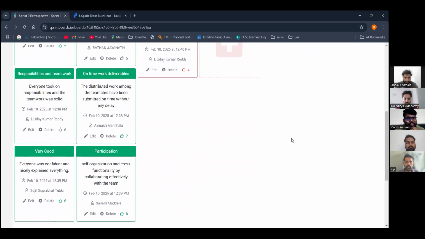Also, the work was divided among the team equally, based on the interest, as Ratan has mentioned over here. And also, as Uday has said, everybody took their responsibilities and worked on it. And overall the teamwork is very solid.